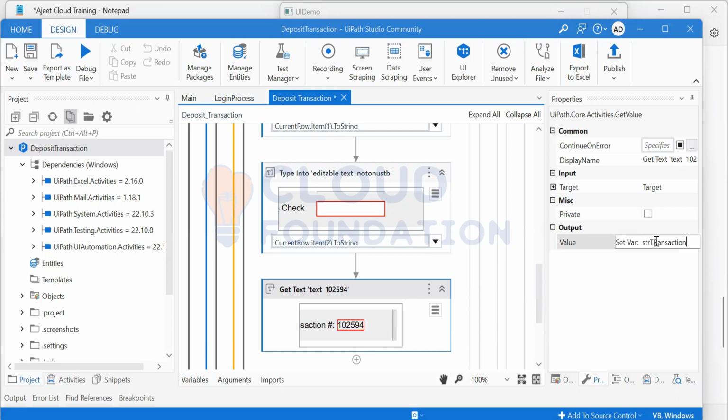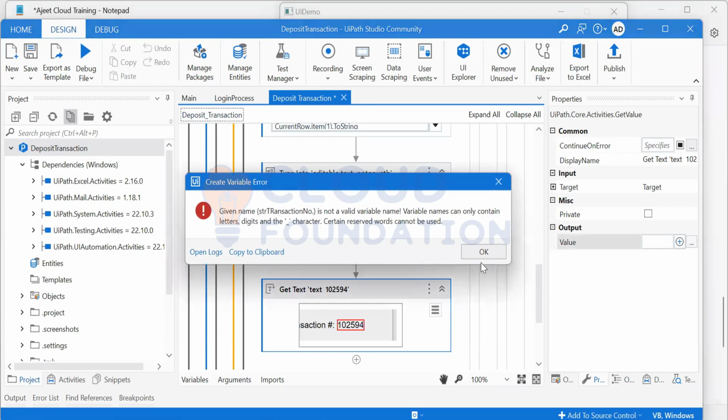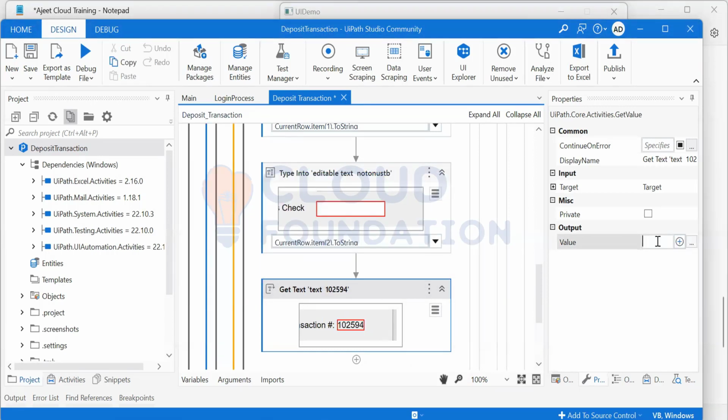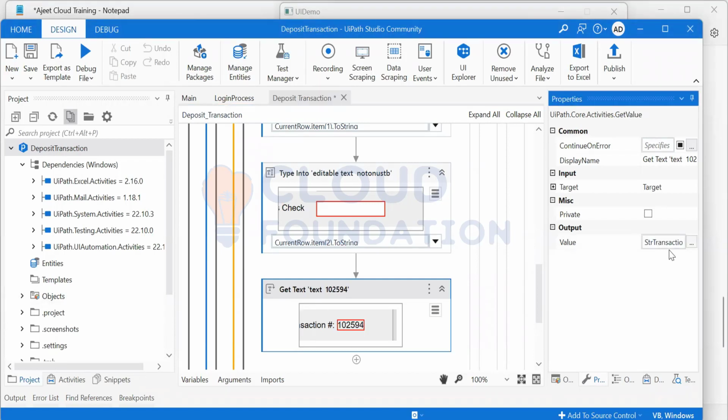Transaction number. Okay, let me put transaction number. Okay, it won't accept that dot. Control K str transaction number. Okay, let me give NO. Okay, now I got this transaction number by using the get text.